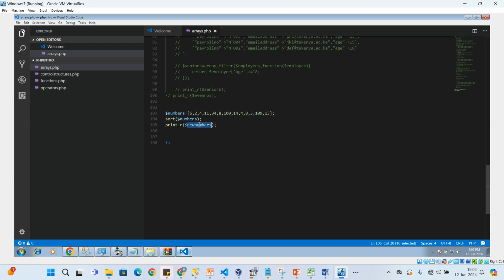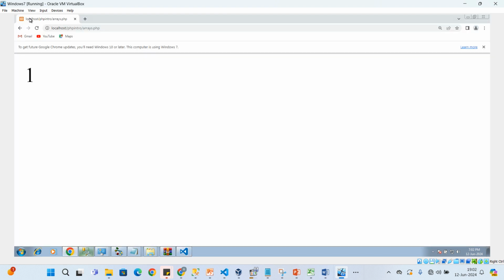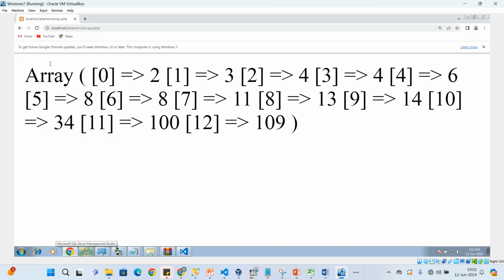Let me just sort it and display it down here without assigning it to a new variable. But that's strange. It should have worked. I don't know why it's not working when I'm assigning it to a new variable. But sort works. That one I'm sure 100%. I can tell you for free sort works.